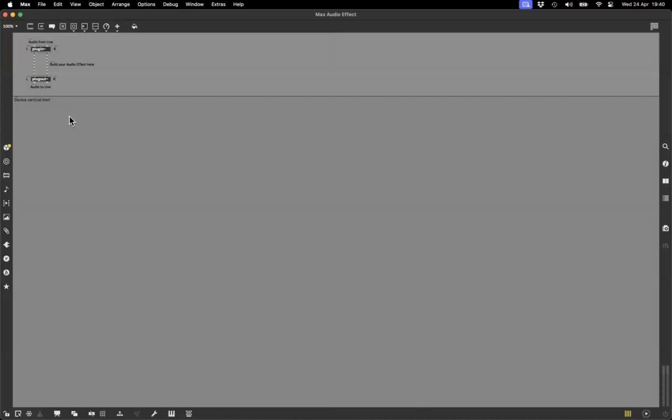So the first thing we have here is just the input and output of our Max device. As you may know, in Max, we have objects, and objects are connected together with patch cords. So the plug-in has a left input and a right input, and left and right outputs of our plug-out. We also have these comments that we can delete.